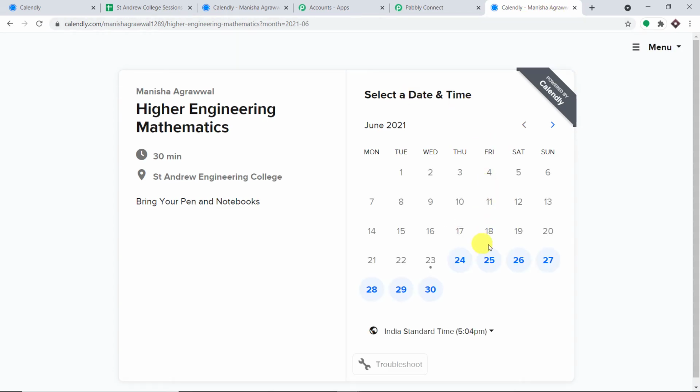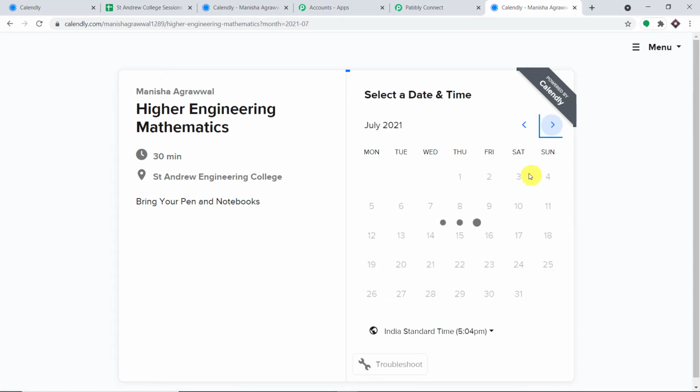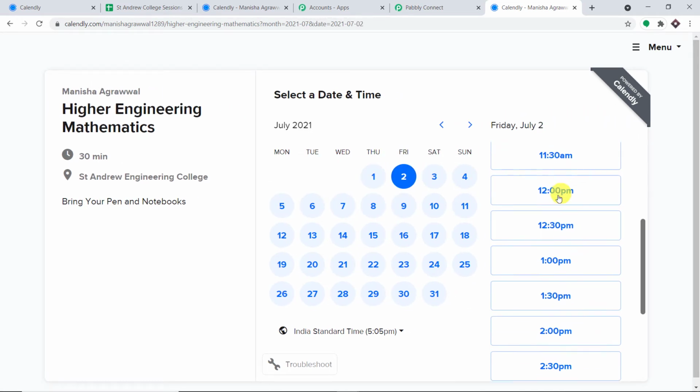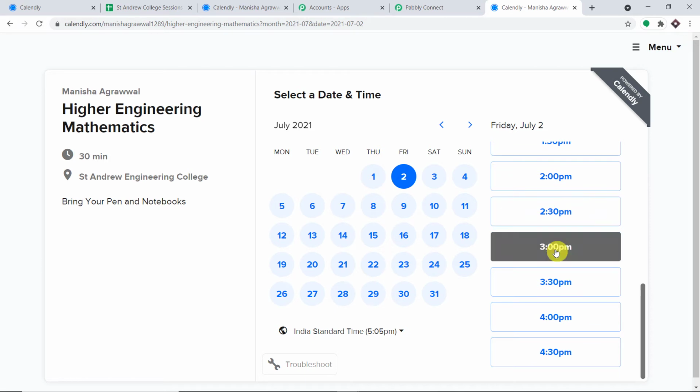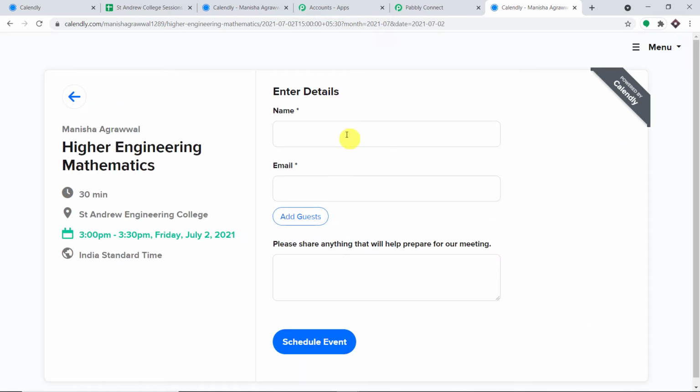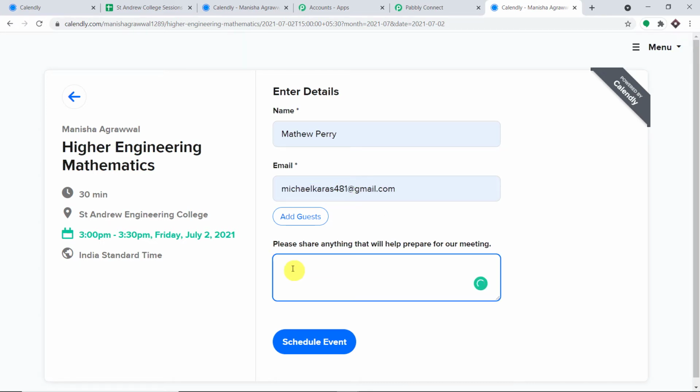So this is the URL of this particular event and let me just paste it here. Okay, so once again we are going to make one more invitee, schedule one more event, and this time the person is going to schedule on July. Okay, so he's going to schedule on Friday, July 2nd, from, let's say, 3 p.m. to 3:30 p.m. Okay, so let me just click on confirm, and these are the details of the person. We have a name called Matthew Perry. So this is the person and this is the email of Matthew Perry, michaelkaras481@gmail.com.